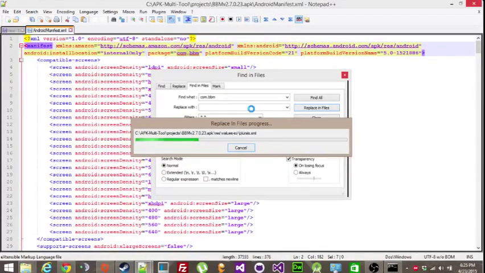Of course, the smaller the file, the faster this takes. The bigger the file, the longer it takes, because it searches for that phrase in every single file and replaces it for you.